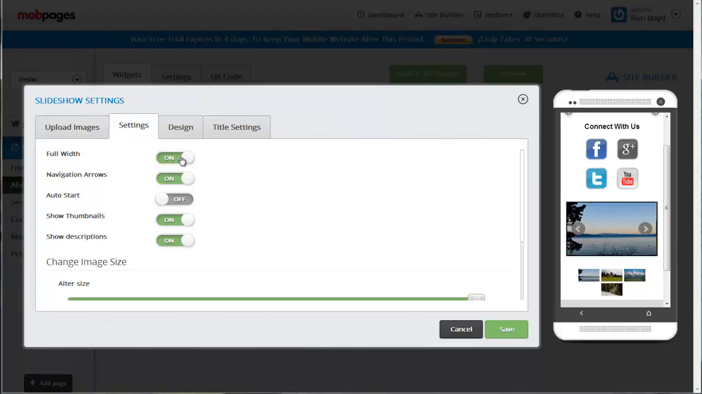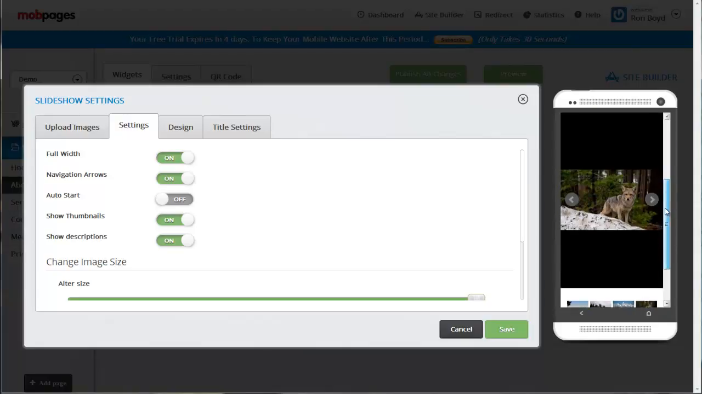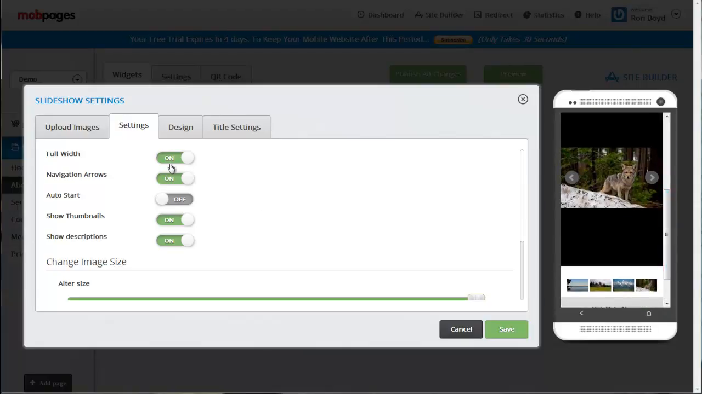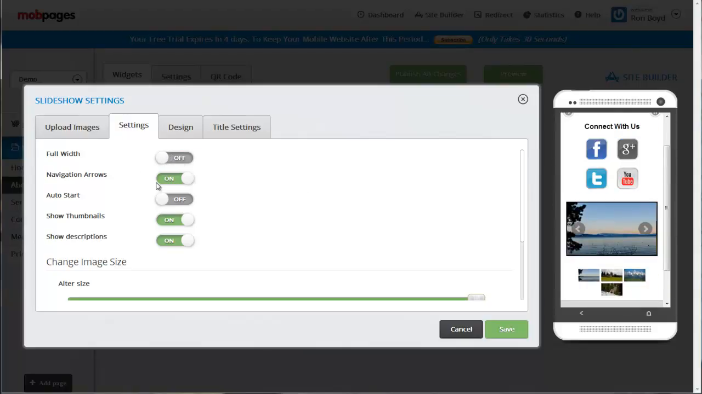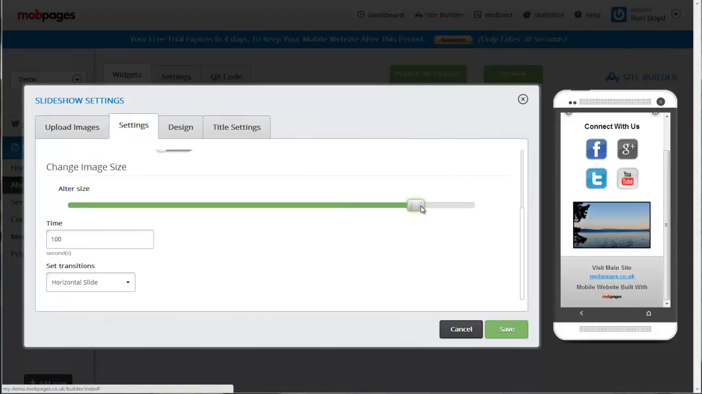We can have the slider set to full width, or not, and then we can turn the navigation arrows on and off. If we want to show the thumbnails or not, we can turn that off. If we'd added any descriptions, we can turn that on and off again. And if you want to adjust the size, you can do so by adjusting the slider.